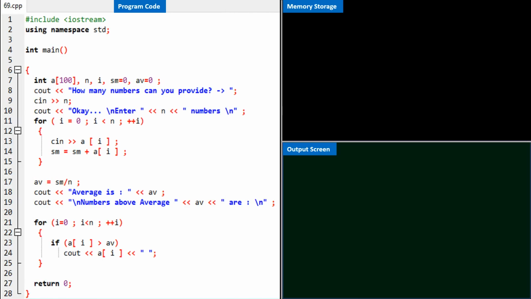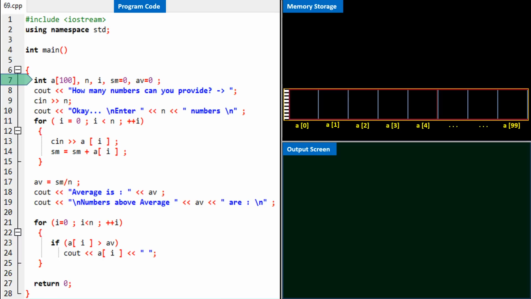Program control enters the main function, and on line 7 we declare integer array A, with capacity to store 100 integer values starting from A0 to A99. Also declared are 4 integer variables, n, i, and variables sm and av, initialized with 0.